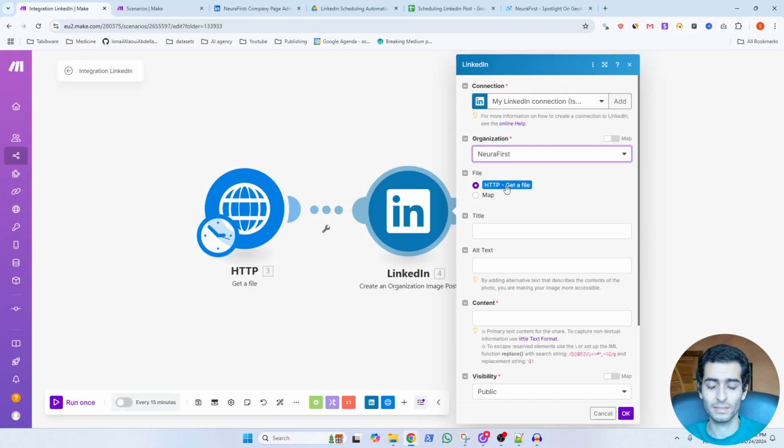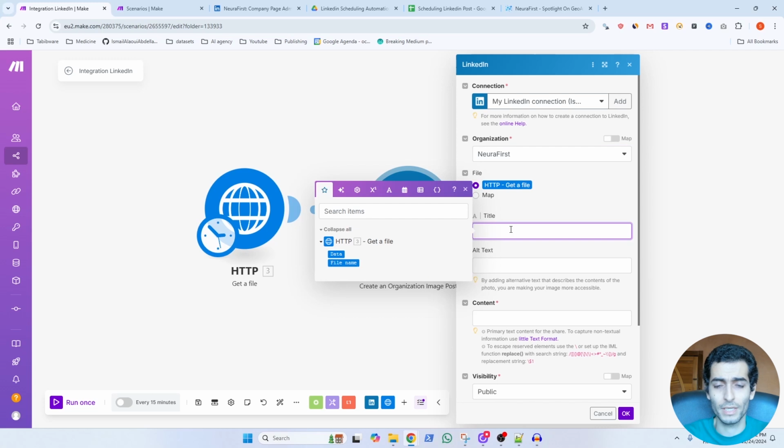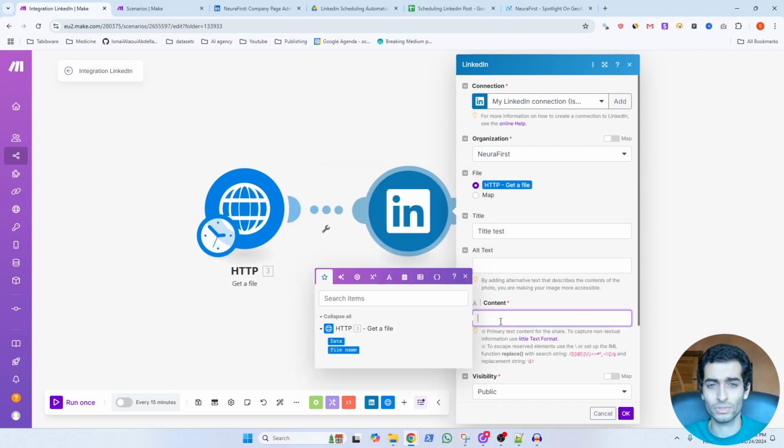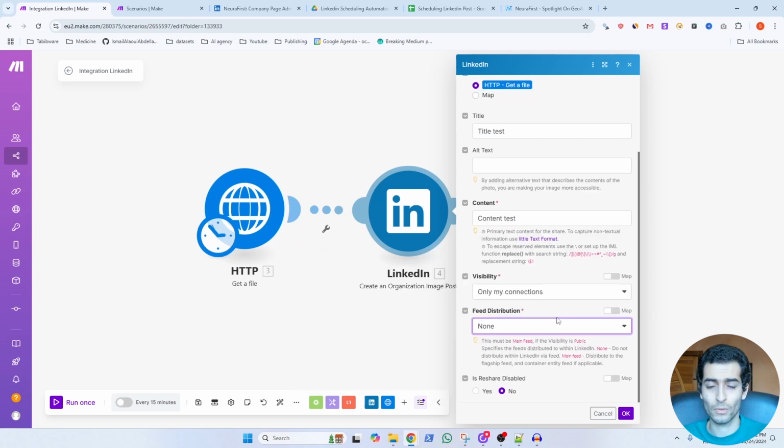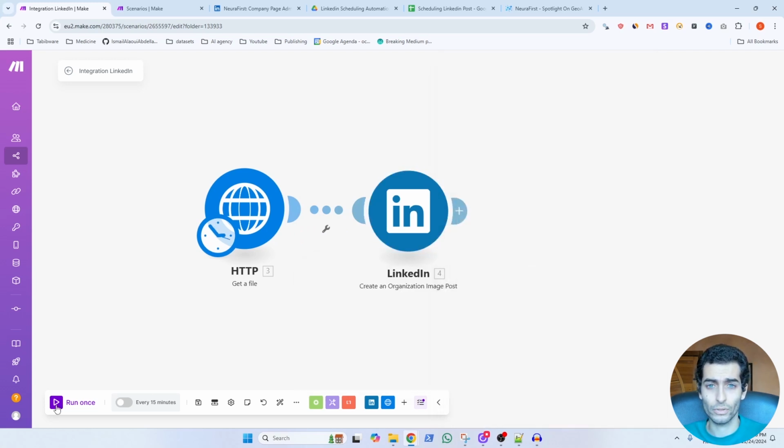Once you do that, this LinkedIn module will automatically detect that the module before is about getting a file. So it will just change this automatically. Here let's write title test, and for the content let's just write content test. Once we're done with the rest, let's just click on OK. Then let's run the scenario.